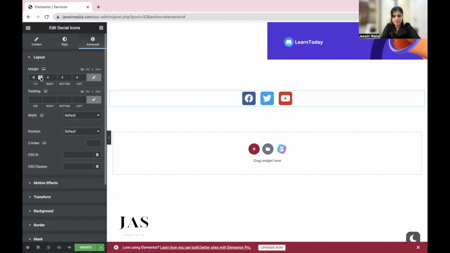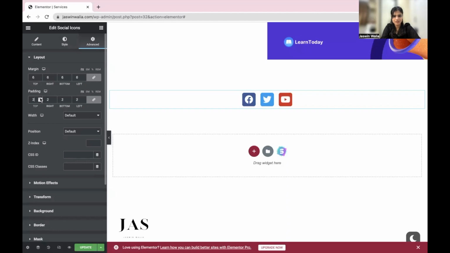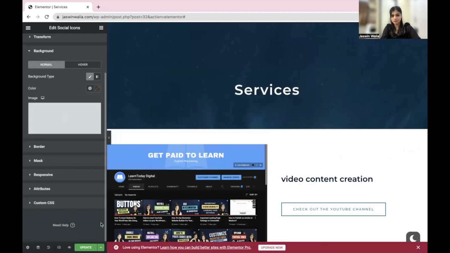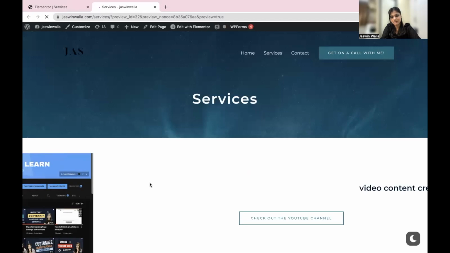You can increase the margin a little bit. You can increase the padding a little bit. And once you're happy with what you've done, you can just click on publish or update. Or before that, you can click on preview changes. So this eye icon right here, click on that. And you'll be able to see the page that you just edited.